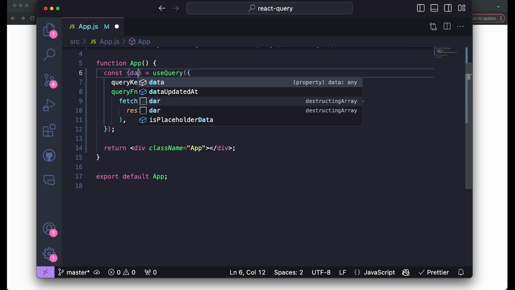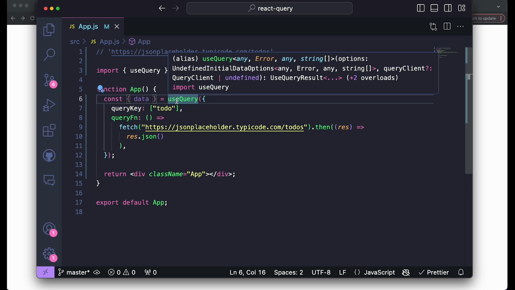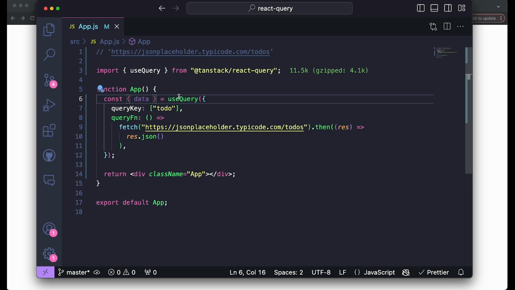Now, what can we do? Well, we can first grab the data directly from here. And you saw that there was some autocomplete because there's actually a lot of things you can get from the useQuery. You should look at the documentation to see all of the use cases. I'm going to show you guys some of the most important ones. So we can grab the data, right?